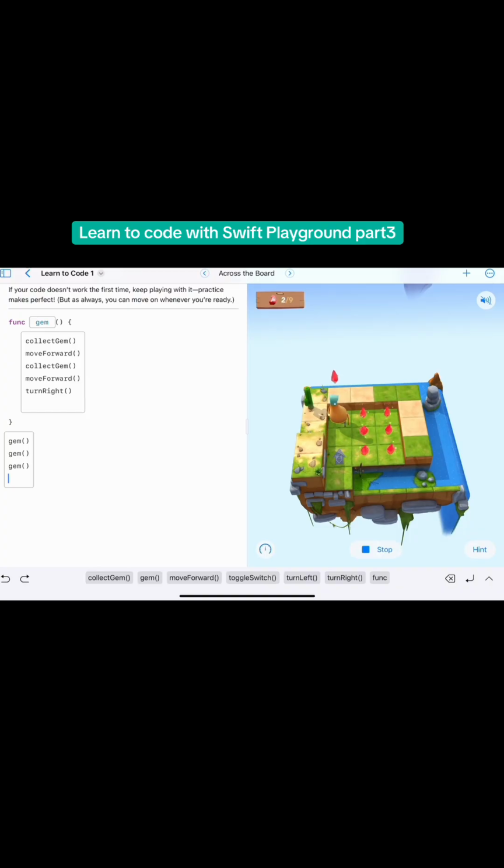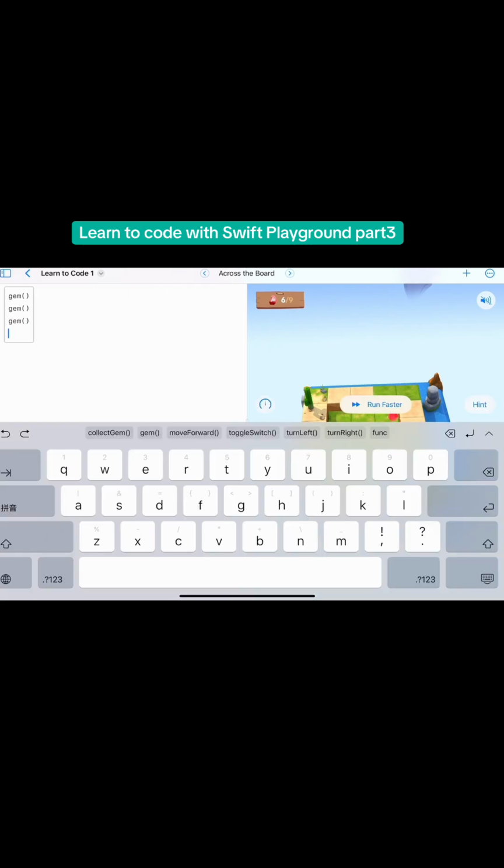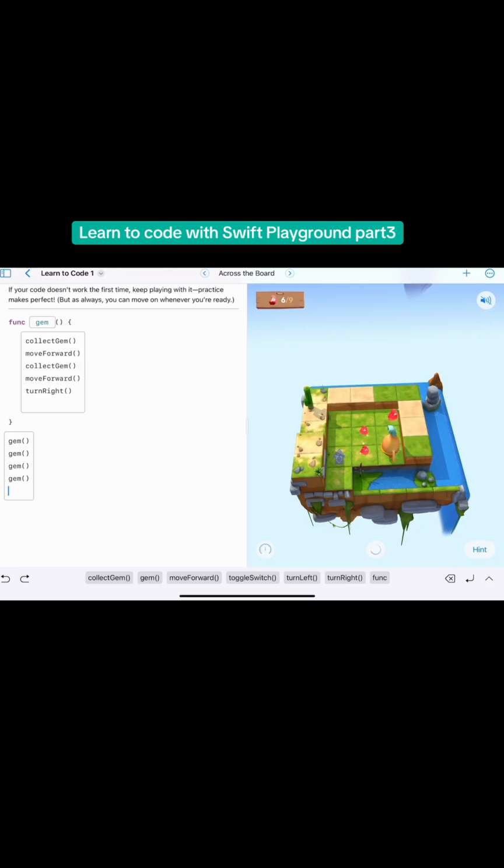So we collect them, go, and then turn. Then collect them, go, then turn. Then collect them, go and turn. So very good. We just need to do one more gem function call. Now let's see what this does this time. Okay, as you can see, we go back to the origin.